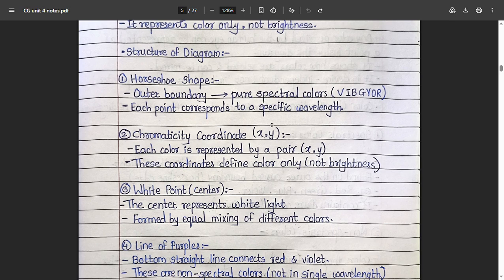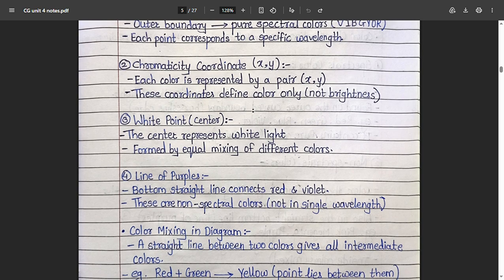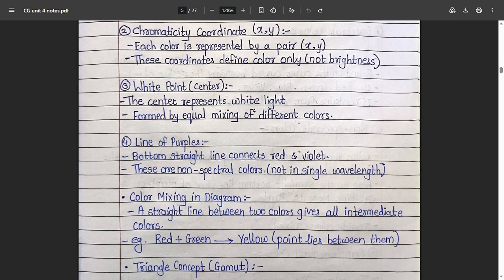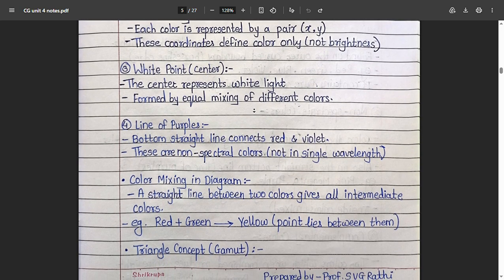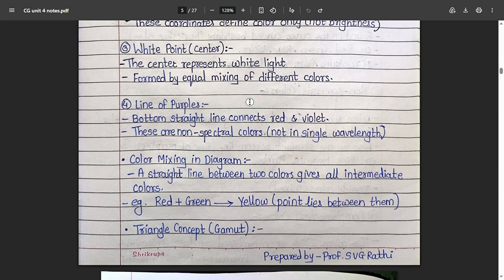It represents the white light, and it is formed by equal mixing of the different colors. So the line of purple: the bottom straight line that connects red and violet, we can say, is the line of purple. These are non-spectral colors, not in a single wavelength.